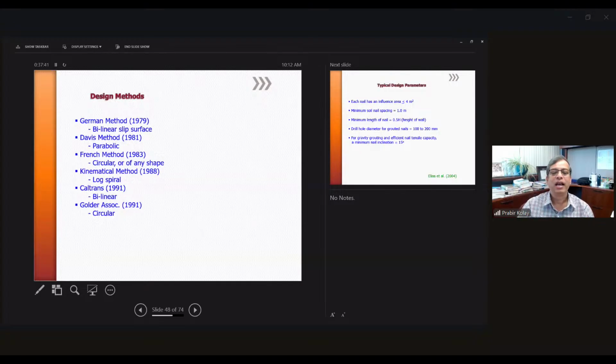So depending on that. And the kinematic method uses the log spiral method. Caltrans, the California Department of Transportation, uses the bilinear method. Golder Associates uses the circular failure method. So these are the different assumptions they made, and they come up with different design methods. There are also different software packages available to design soil nails. There is a software called Snail, so you design the soil nail using Snail. Several other software packages are also available.